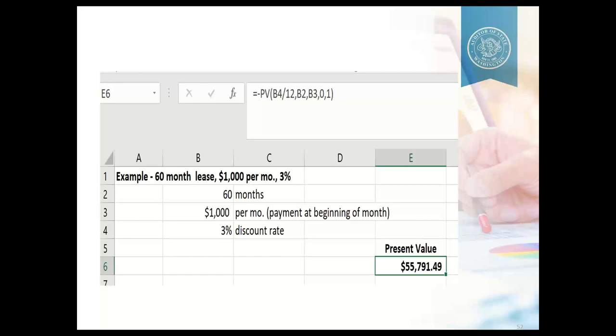I have this fear that come early 2023, when auditors go out to audit, they're going to come across all these leases and everything is 3%. And they're going to say, well, because SAO said in their webinar it was 3%. No, this is just an example, okay? You do have to pick your own interest rate.